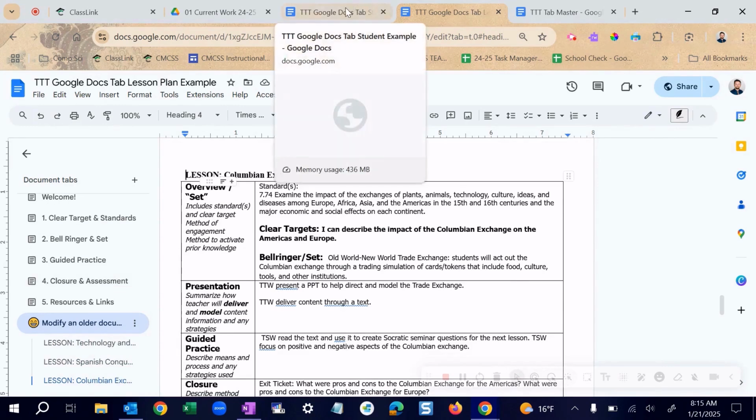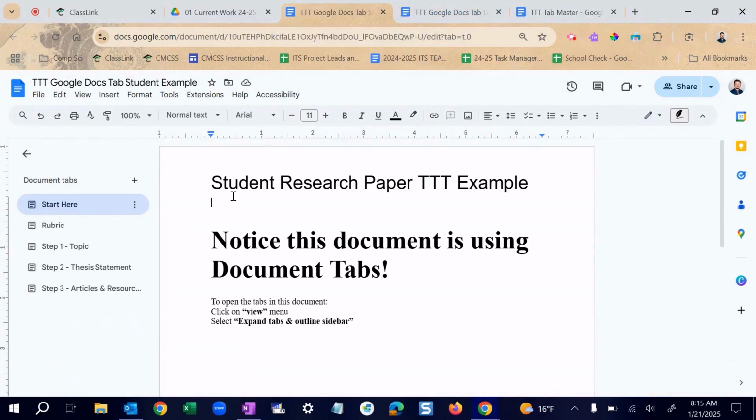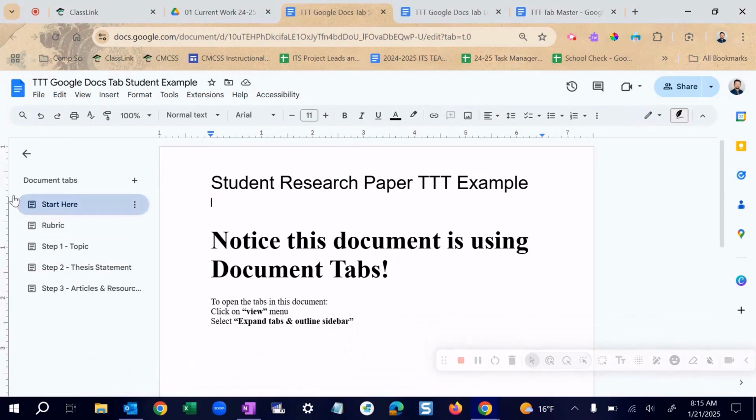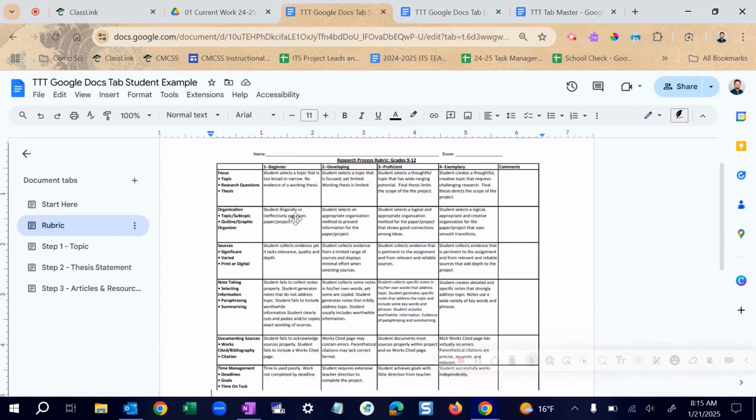This would also be a good idea for students, and for this example I've created something like a student research paper. Now this is just an idea, it doesn't have to be done like this, but I had an idea of how you could do student research inside of Google Docs and utilize these document tabs. You would have a Start Here tab, just like I did with that lesson plan, explaining to the students what this is. I'd have a tab for my rubric, and I've grabbed this rubric off the internet.